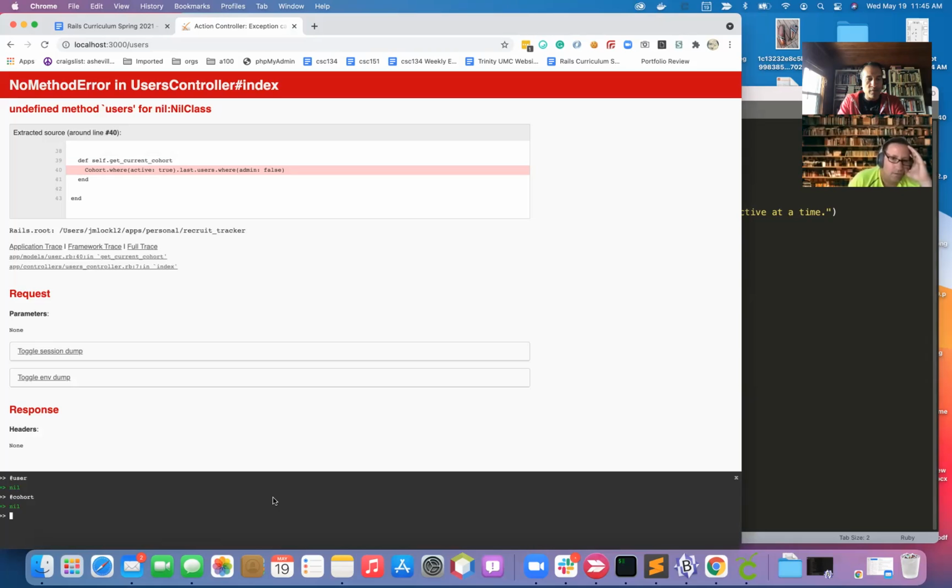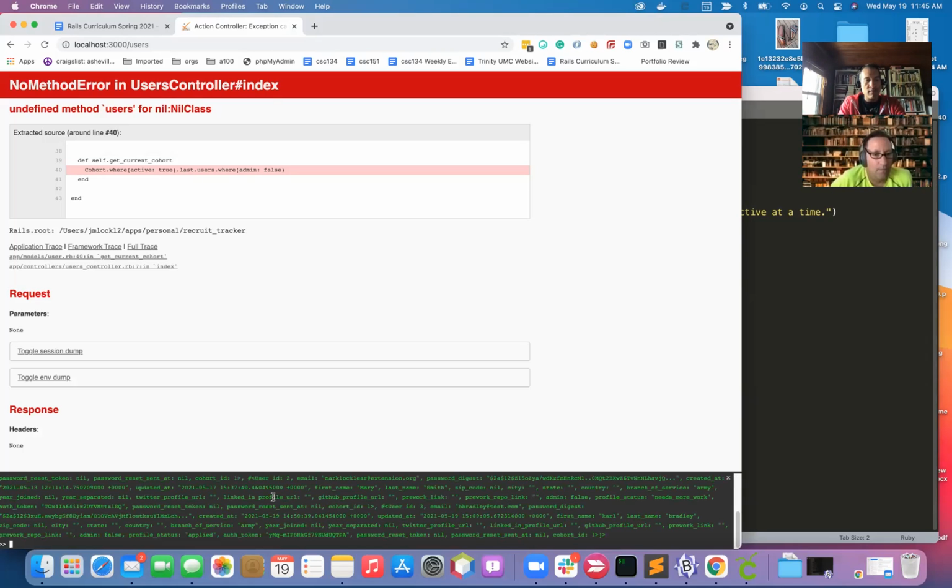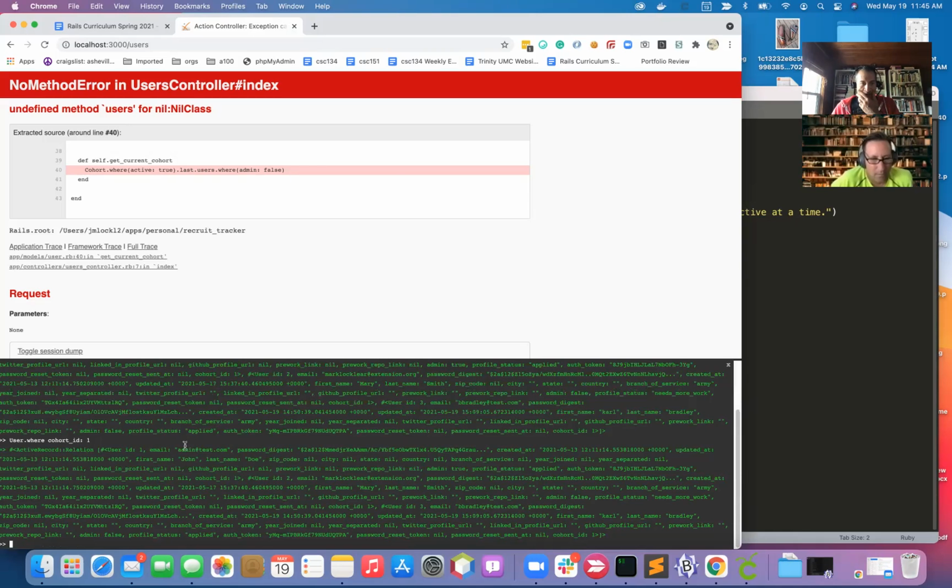Let's see. Is it the current cohort one? Cohort.where active is true. See, right now there's no active cohort. And we could do user.where cohort_id is 1. So yeah, these are all our admin test.1. Wonder how many of these are. I think there are probably 2.